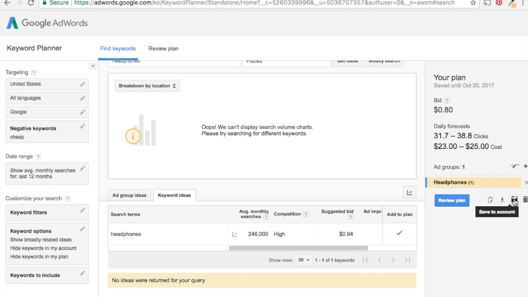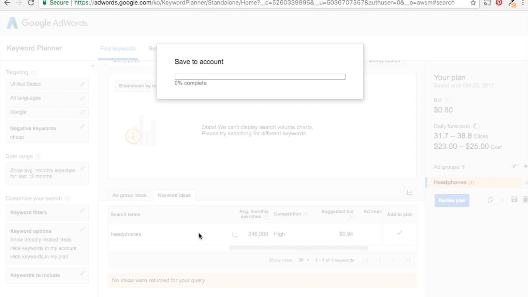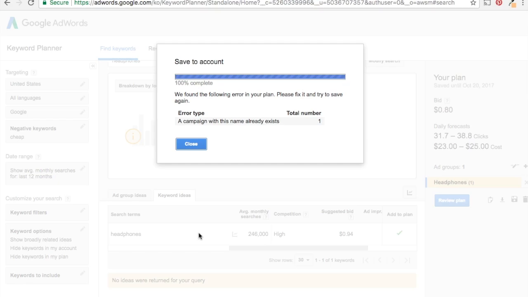One of the things you can do is click save to account and click create a new campaign, and you can name it headphones. It'll set up your default bid, 80 cents, $25. That's what we were doing before in the forecast. No labels, and you click save and continue. That will add that new campaign right to your account. So if you're building your PPC AdWords campaign through the keyword planner, this is a great thing you can do. You build a huge plan here, and then you can upload it right to AdWords.